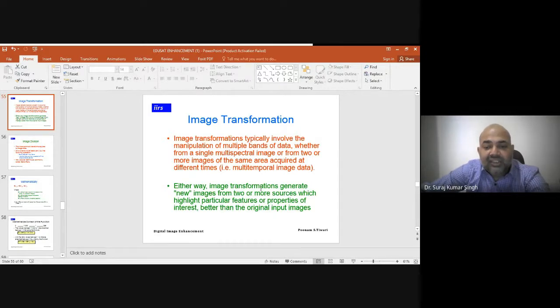Either way, image transformation generates a new image. Whenever we do any kind of filtering, enhancement or classification, we obtain a new image from two or more sources which highlights particular features or properties of an image, better than the original input image. So what is the purpose? There is a problem in your original image, the image that you want to study. Various kinds of geometric and radiometric enhancement or filtering are required, so this entire operation has to be performed to get the image transformed so that you get a real representation of the image.